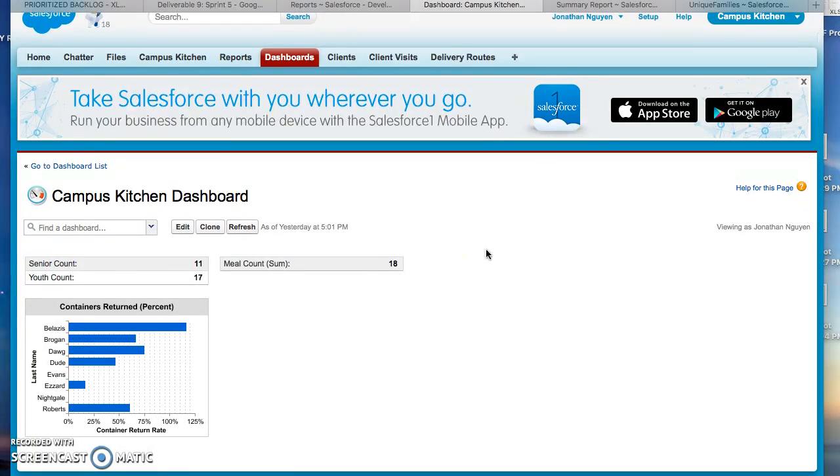This is the developer view, so whenever we finish Community Builder, it'll be a little bit more aesthetically pleasing. We have a summary of senior and youth, the meal count totals, and then the container return percentages, and this is broken down by customer, by last name, so just an easy view. Obviously if there were more customers you'd be able to scroll here, but we have a limited number of customers in our database, so everything's easily visible right now.